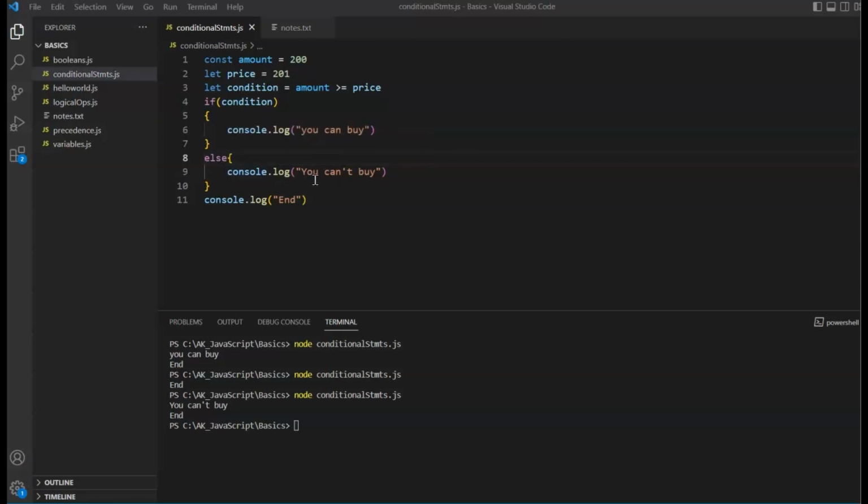So now this console.log "you can't buy" will be executed and "you can't buy" will be printed to the console, and after that this console.log "end" is executed and "end" is printed to the console.